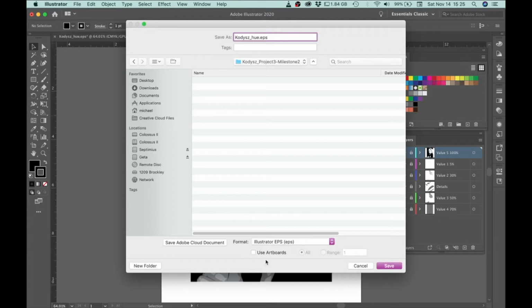And we don't need to save the artboards because we only have a single artboard. So we really don't need to check that. It's okay if you do, but it's going to add a 1 after the file name. And it's not a big deal either way. But let's make sure the format is EPS.